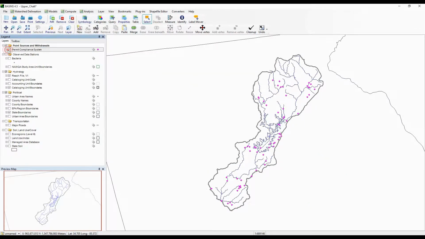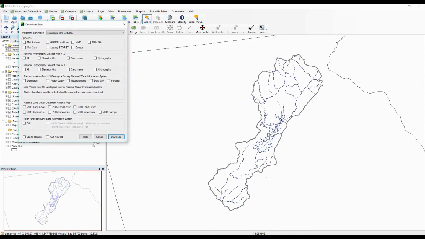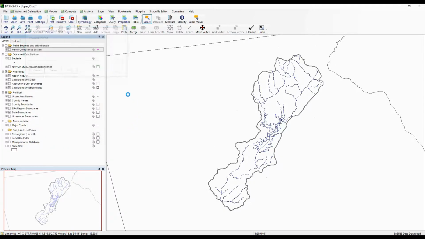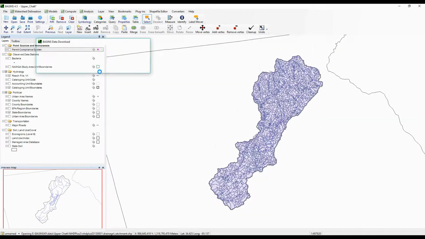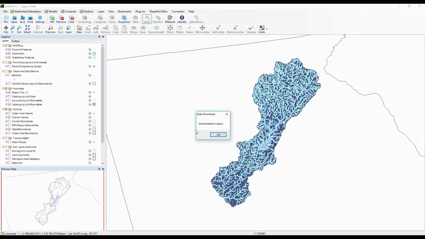All right, the first coverage that we're going to download is going to be the National Hydrography Dataset. So we're going to go to the File Download menu. You'll see we have our choice between version 1 and 2.1. We're going to download all of the coverages at once. We'll click All, click Download. BASINS will go out to the USGS server and download the information, and we'll project it into our project. So now we have all of those coverages here.